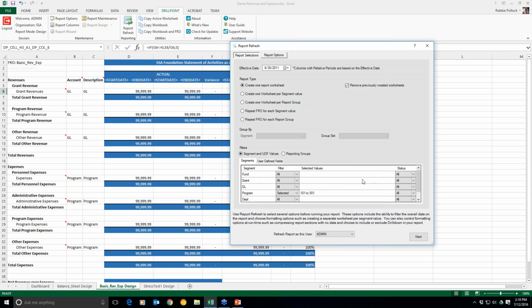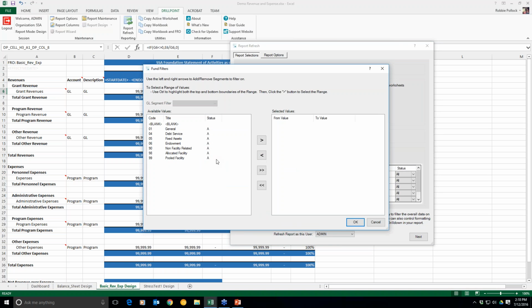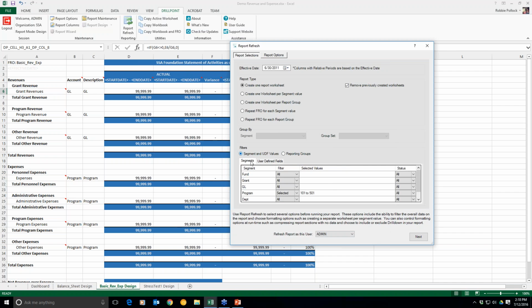So for example, if I wanted to add, say, a fund filter at the top level of the report, I could come to my fund filter, click select, and now it pulls in a list of all of my funds. So I could pick a single fund to filter by or a combination of funds. So that's where you start getting into the true integration with your system.